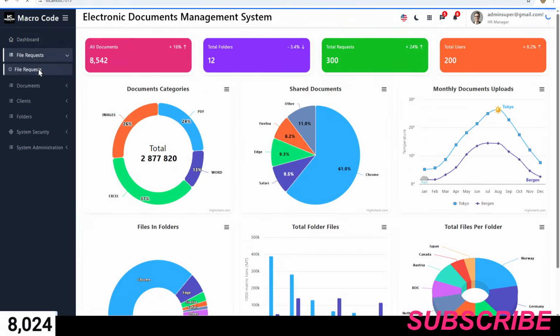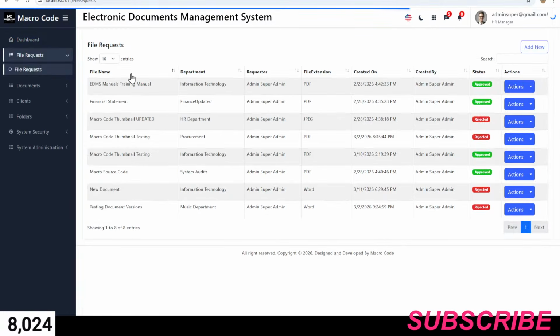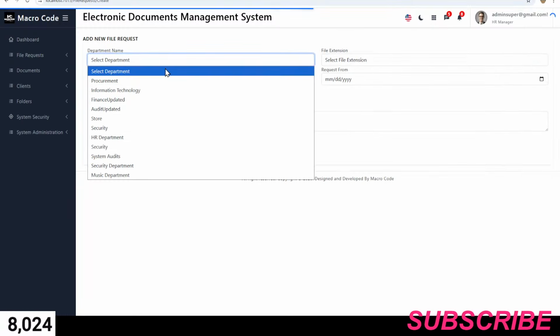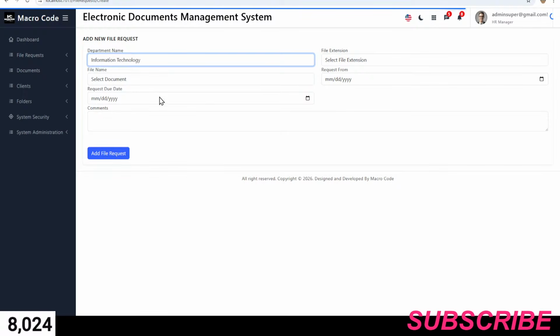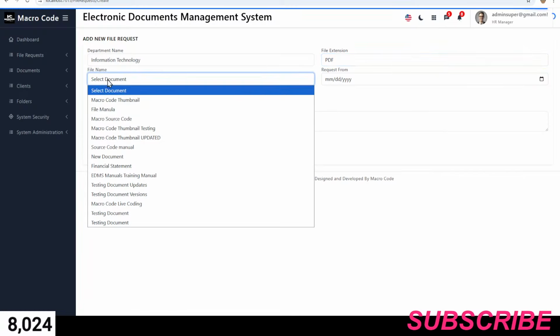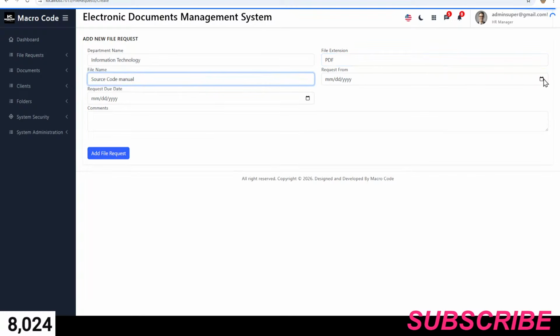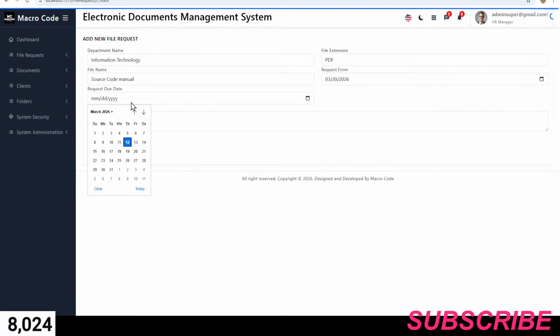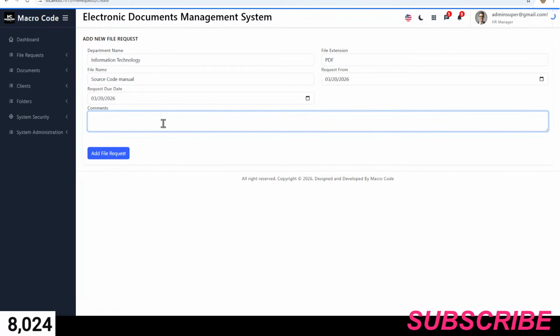So if you go to file request, here we are doing file request. Users should be able to request a file, and you can see you have a new button here. So I'll just do new. Then you select department. You say this is information technology. You do a file extension, let's say PDF. Then file name, say source code manual, when it was requested, request due date. Then we say this is the document I need for work. Once you do that, then you click add a request.